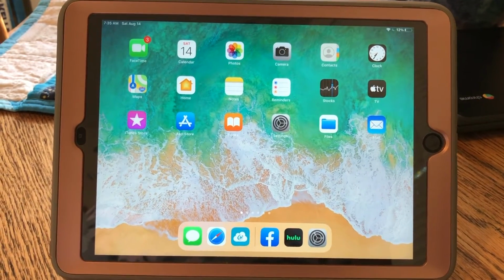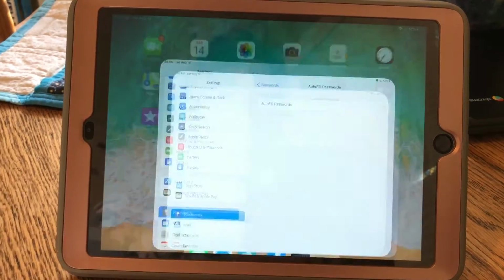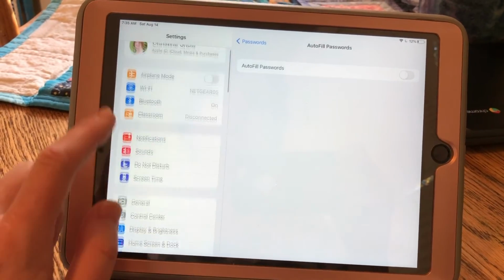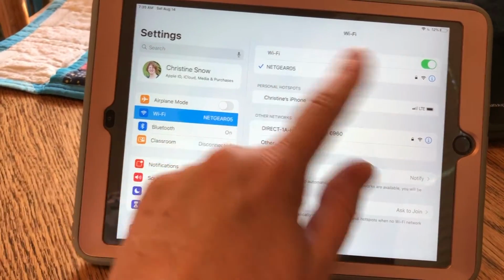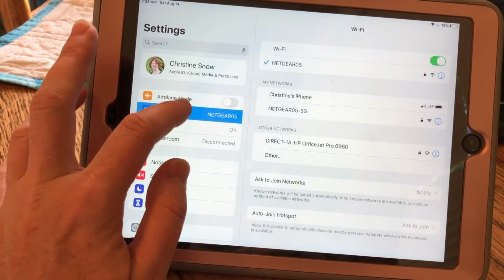So when you first turn on the iPad, you're going to want to go to Settings, and you're going to want to make sure that it is on the network. My network is turned on. At school, you would pick the student network at your school.